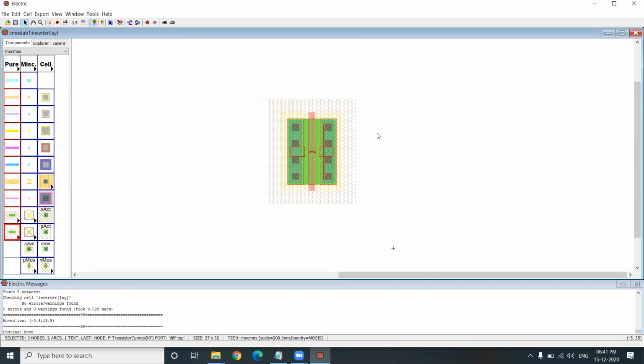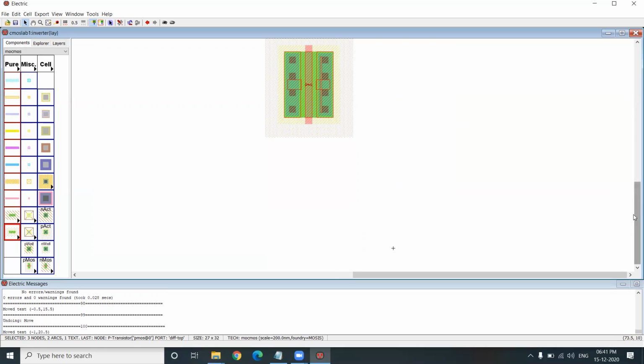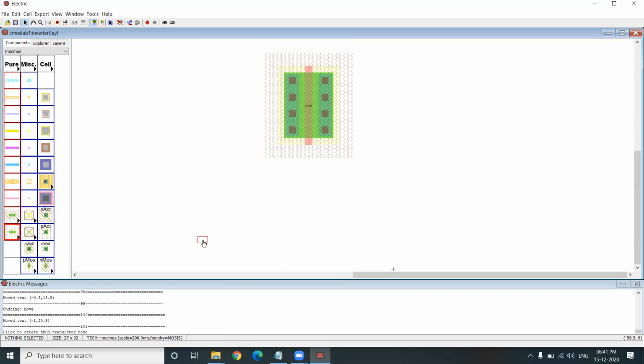What I did: if you want to select everything that is the PMOS transistor, select it, hold the left key and move wherever you want. Like this, I'll keep it here. Now you take the NMOS transistor and follow the same procedure as we did for the PMOS transistor. So I will select the NMOS transistor and place it here.